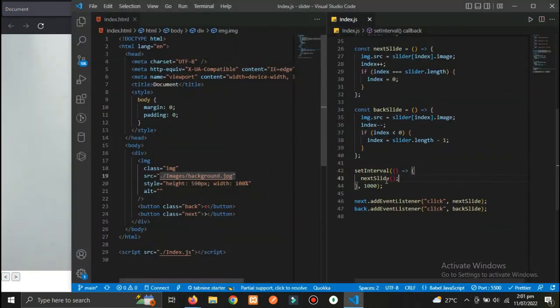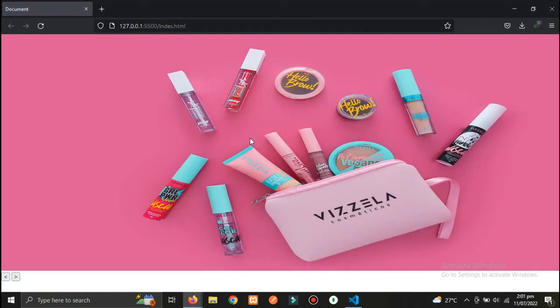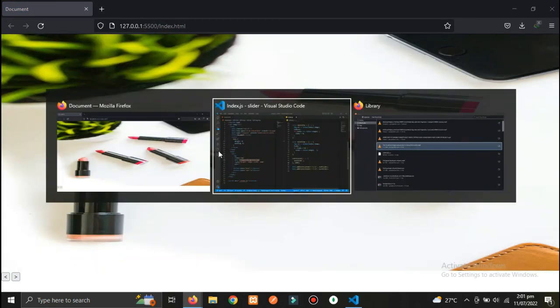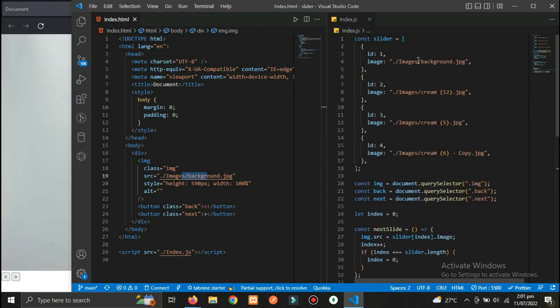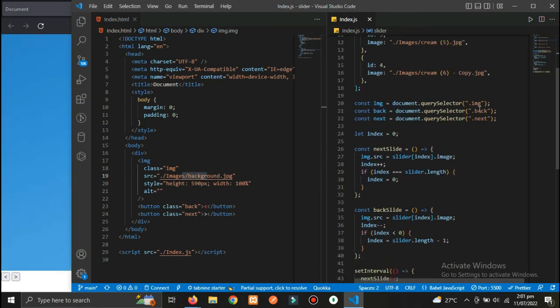You can just change the times. If you want to make it 2 seconds, it will call after 2 seconds, and the image will change after 2 seconds. Don't worry, the first time it takes a delay, because here I have used this image the same as this one, so it changes and brings me this image which is the same image. So don't worry about this.